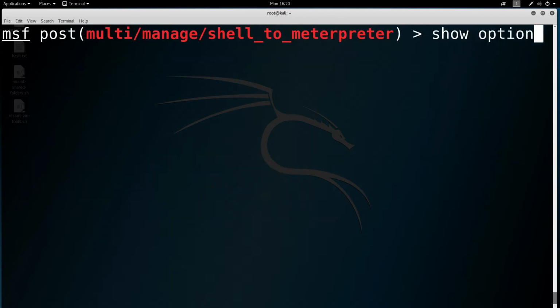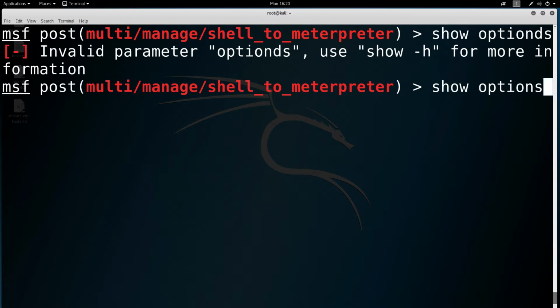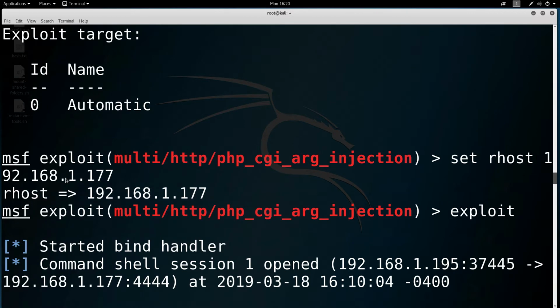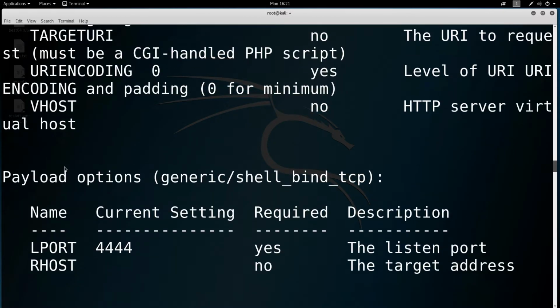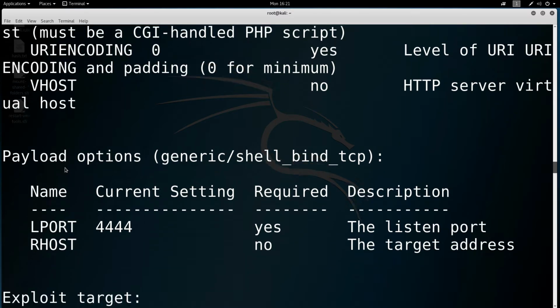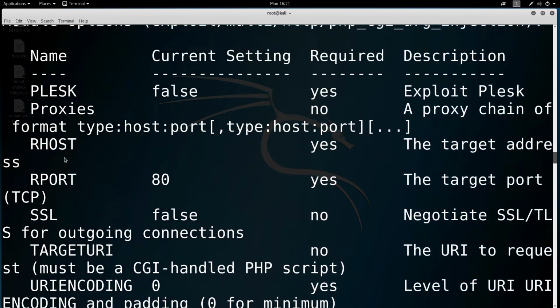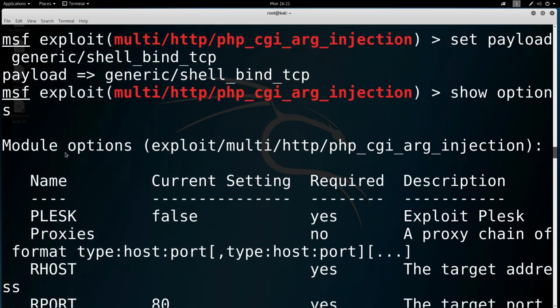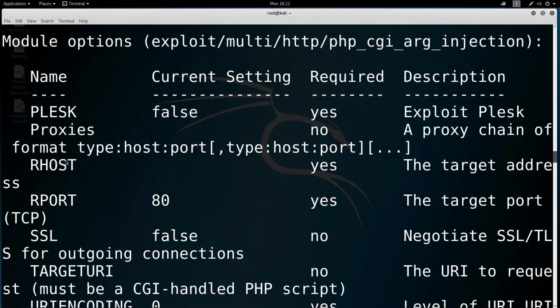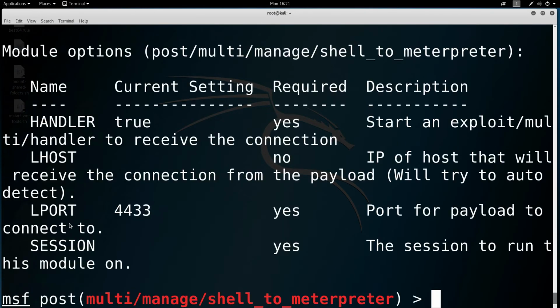So, show options. All I have to give it for this to work is a session number as a variable, and I already showed you that that session is number 1. I also need a remote host, which I already set. Let me set the session and then try that. Set session 1.